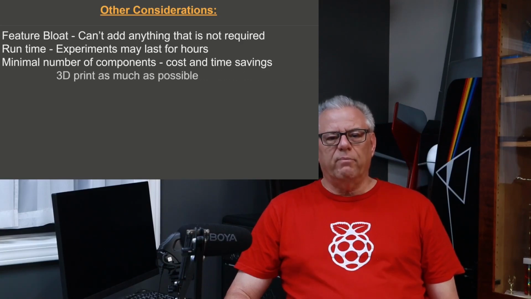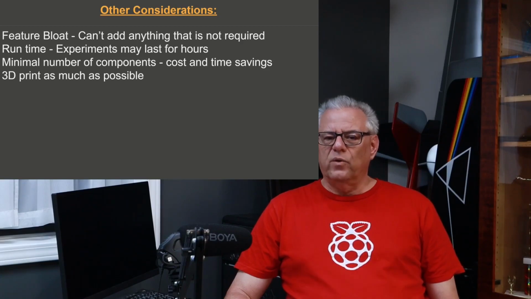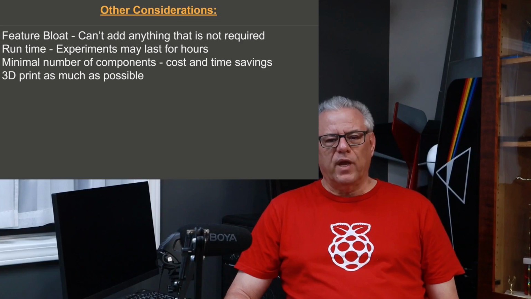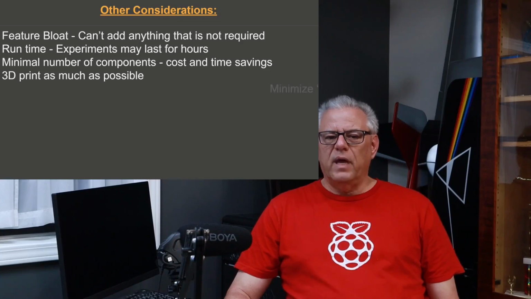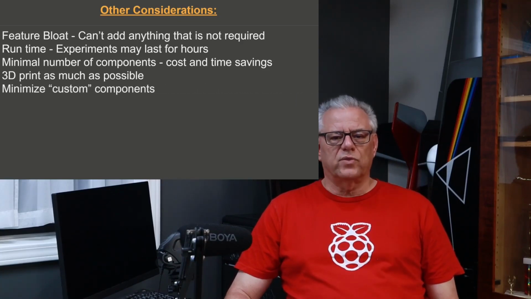From that, 3D printing is a great tool to help with that. I will be doing as much as I can with 3D printing as opposed to fabricating from basic components such as structural shapes, etc. I want to minimize as much custom components as I can. Anytime you see the word custom, you know that's going to increase cost and time.